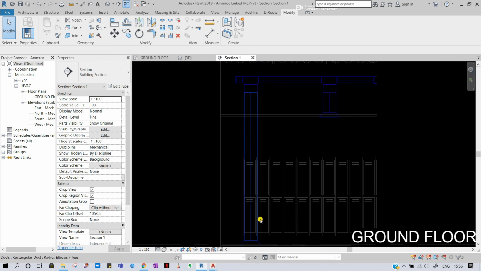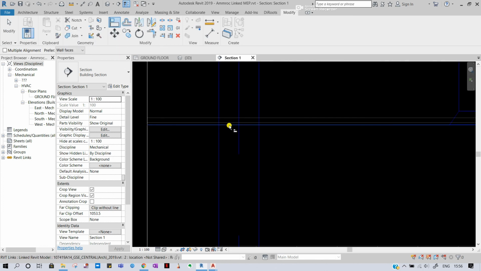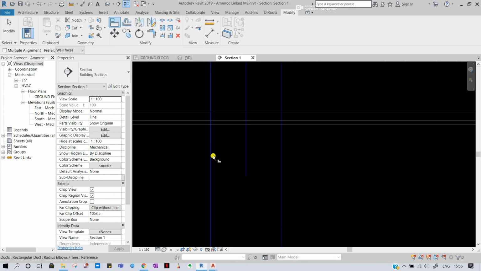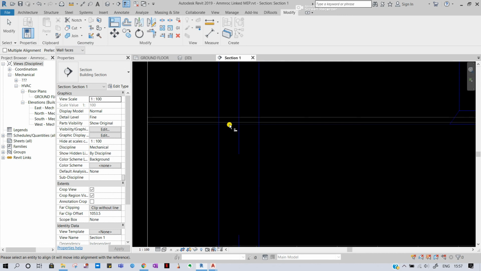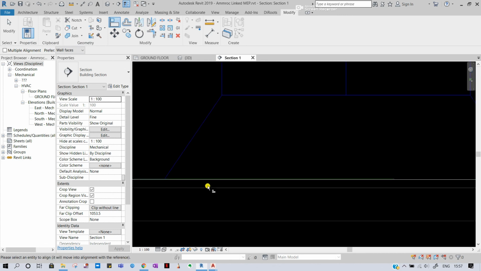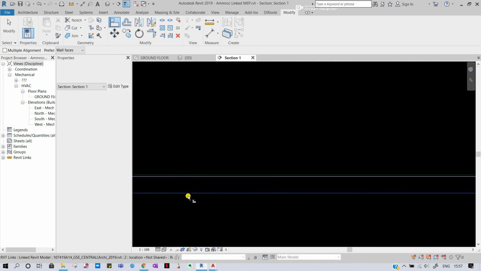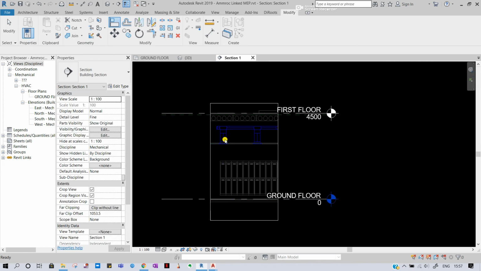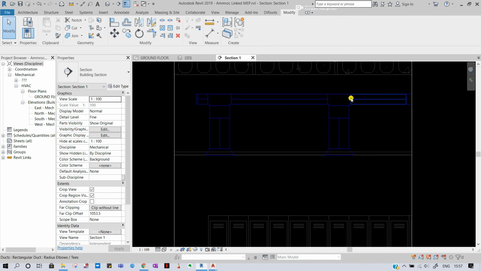So here also you can do the align. Type AL or you can select this AL. So I'm going to align to here. This is our ceiling bottom. So I'm going to select here. What I'm going to align is this thing to there. So right now we are in a pretty good position.